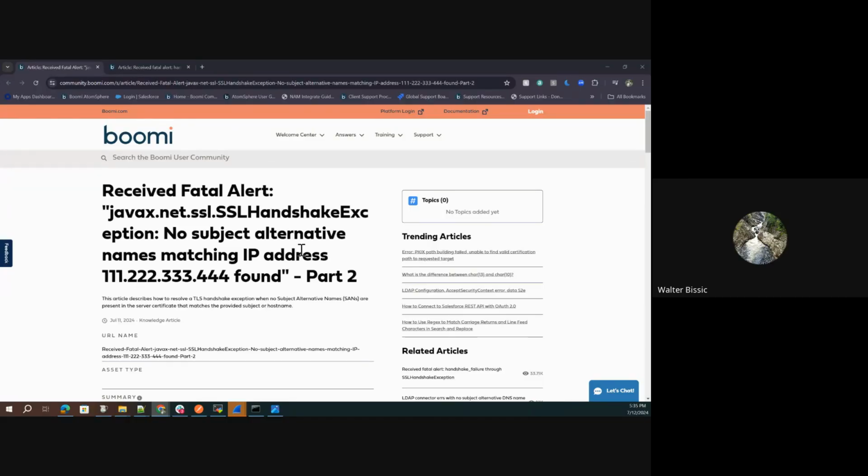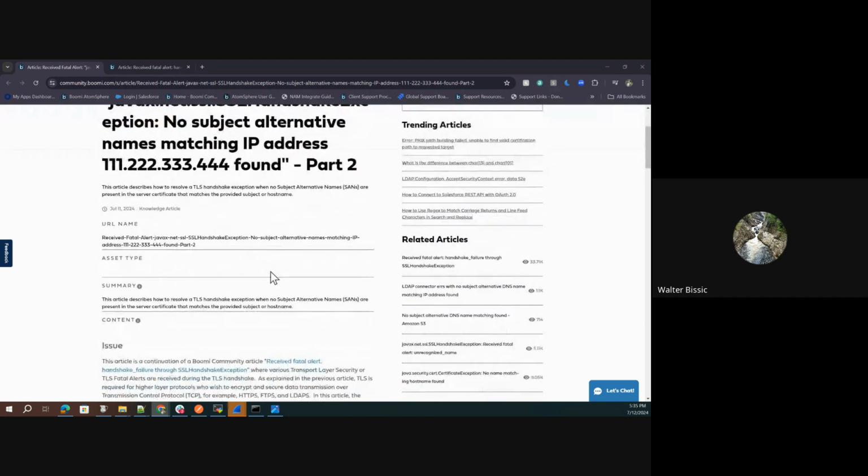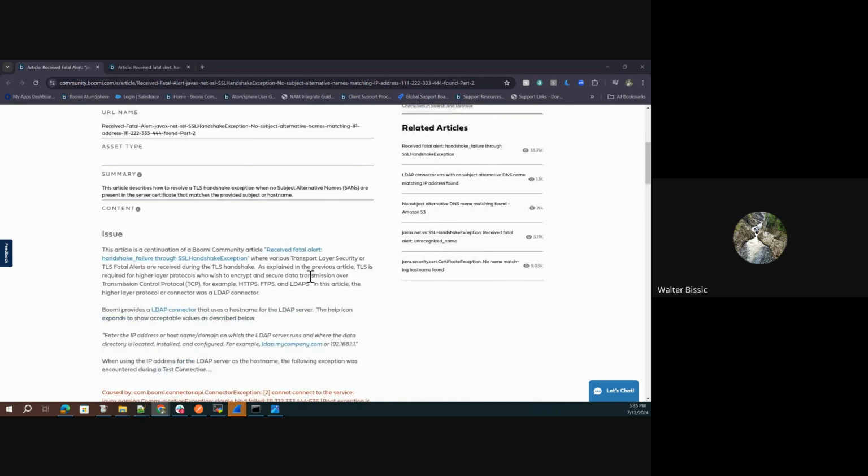Hi, today I'd like to discuss a TLS SSL handshake exception for no subject alternative name that matches an IP address. There's an accompanying article in the Boomi community that describes what I'm about to share in the video. And in it, we encountered an LDAP connector.